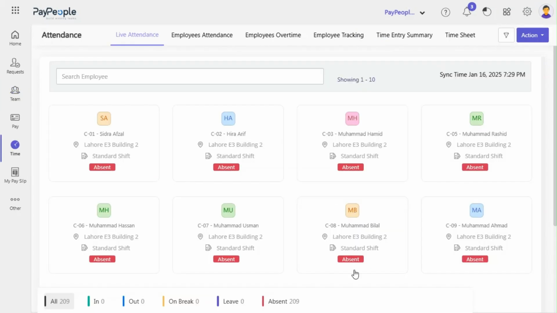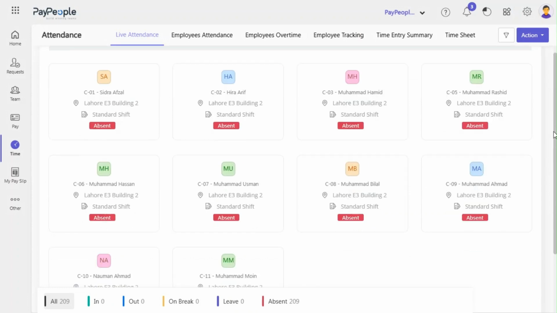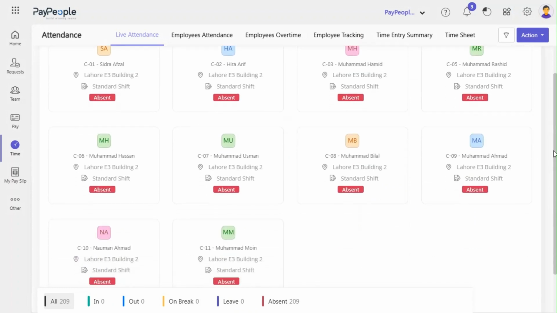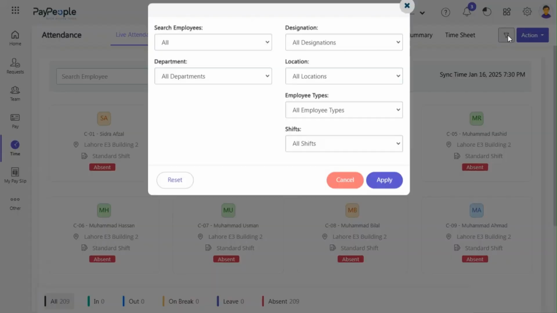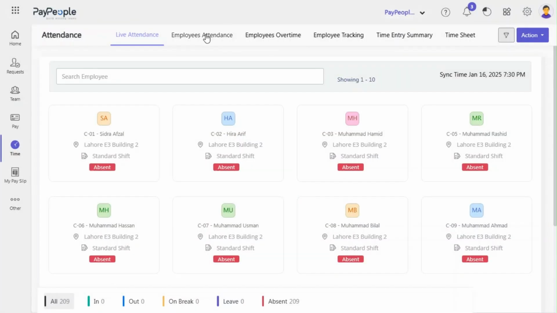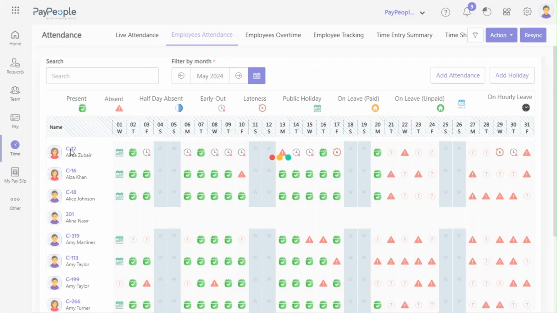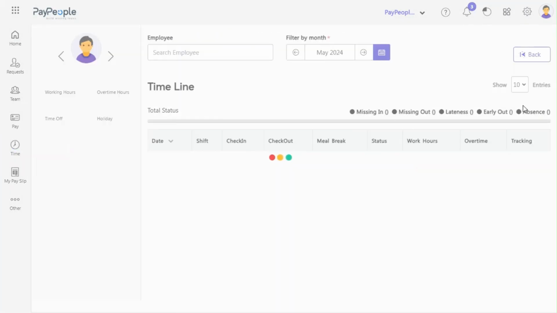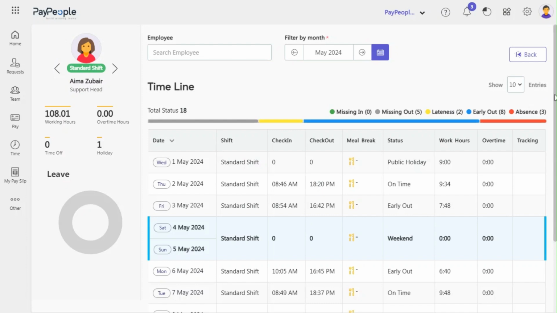In the Time section of Paypeople, you can view or modify employee attendance. The Live Attendance feature allows you to monitor the current day's attendance, with the option to apply filters for easier navigation. In the Employee Attendance section, you can view a complete month's attendance, represented with symbolic icons.